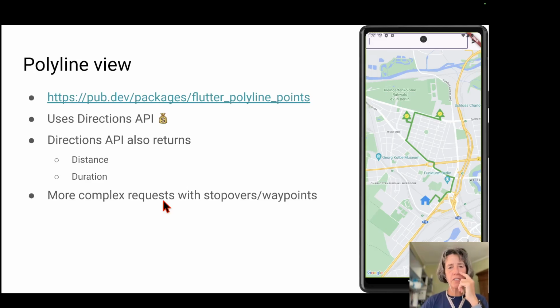The polyline package also has a lot more complex operations, so rather than only giving 2 points, you can have additional stopovers and so on. So do explore the full complexity here.